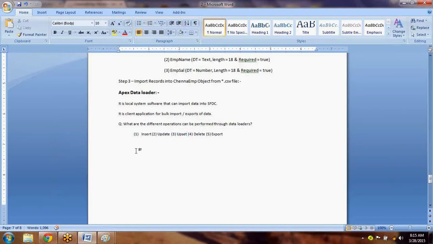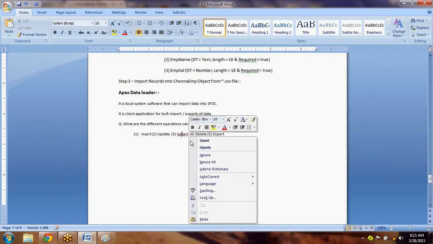Anyone? This is not Salesforce terminology; it is there in all the places. Even all these operations are there in most places: insert, update, delete, export, upsert. This is upsert, not offset.